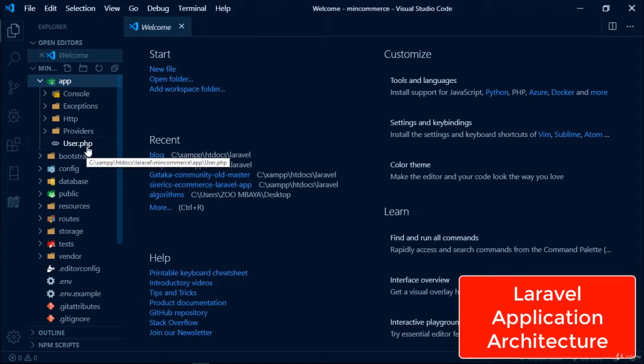In the HTTP folder we are going to spend a considerable amount of time, because it comprises our controllers. As you remember, when I was explaining the MVC pattern or architecture, I said model, view, and controller. And then this is the view. So inside our app directory we have the controllers and the models. Let's have a look at the controller.